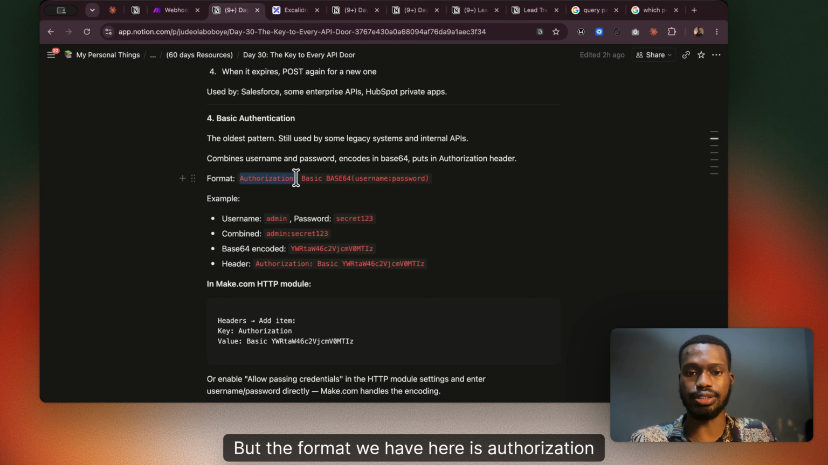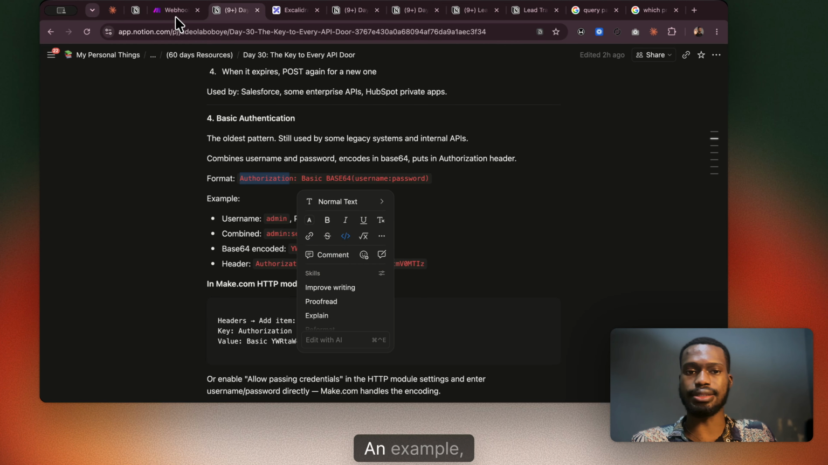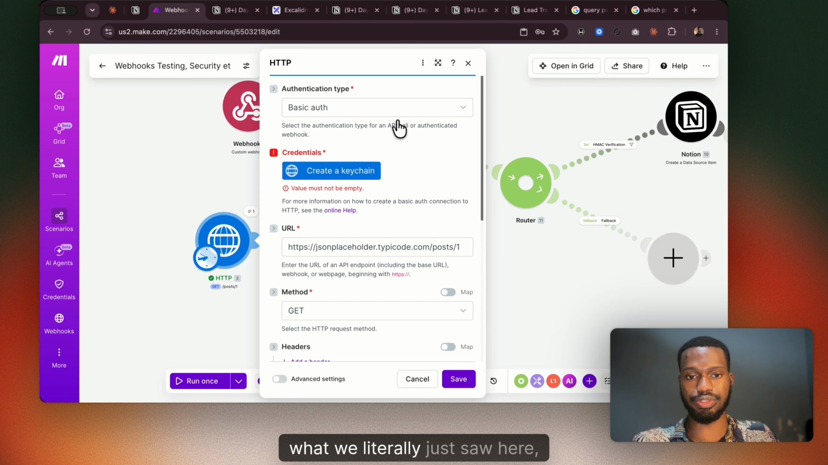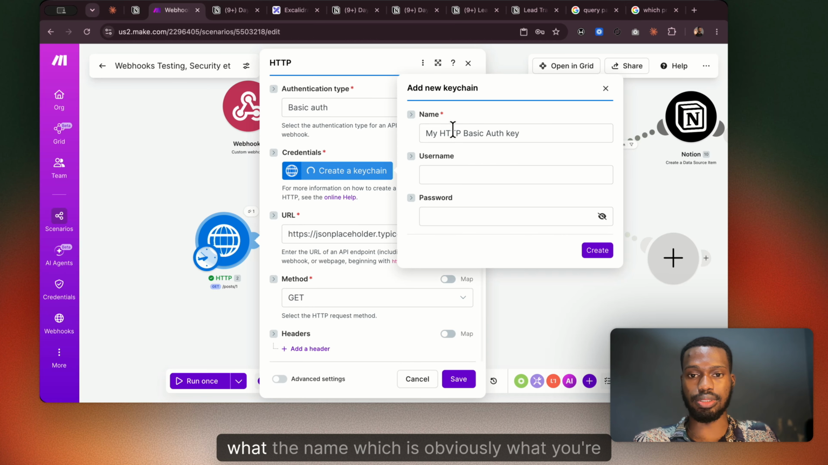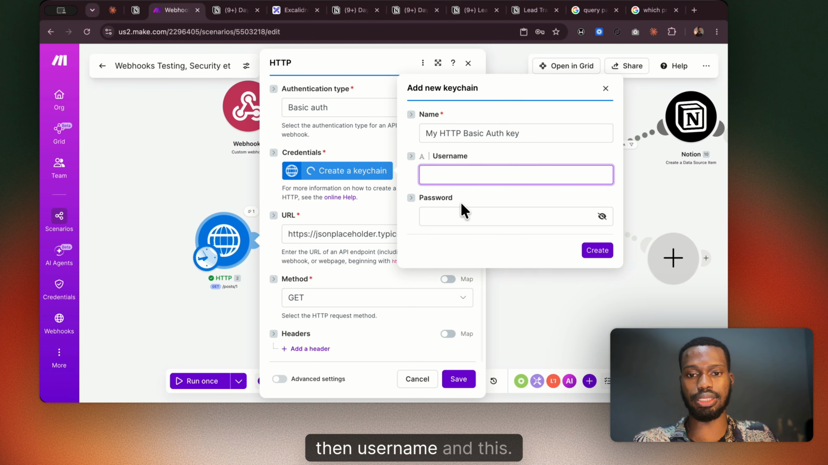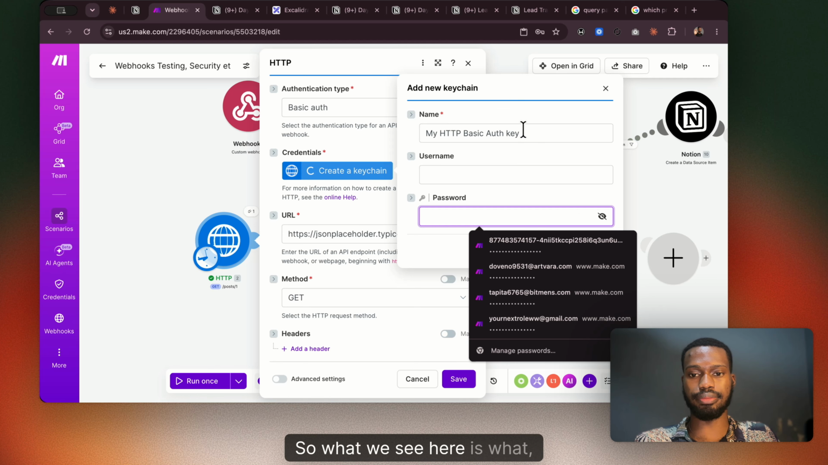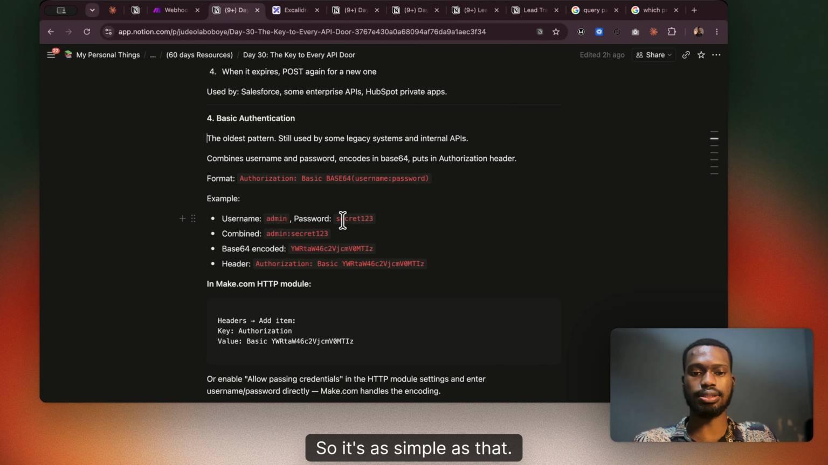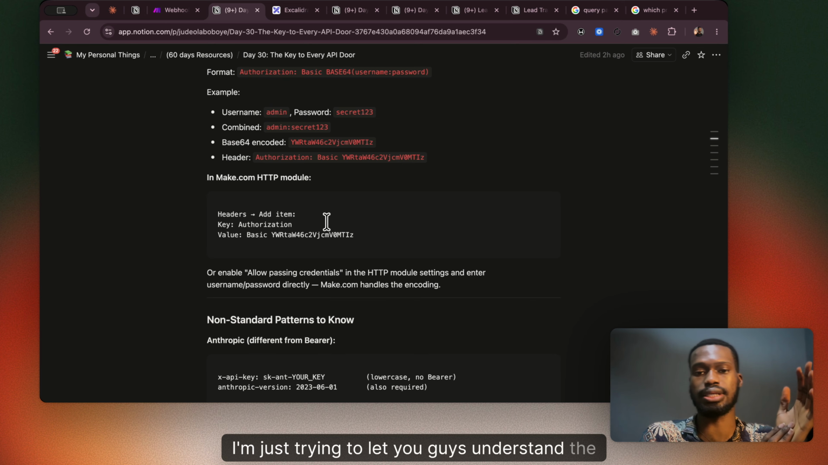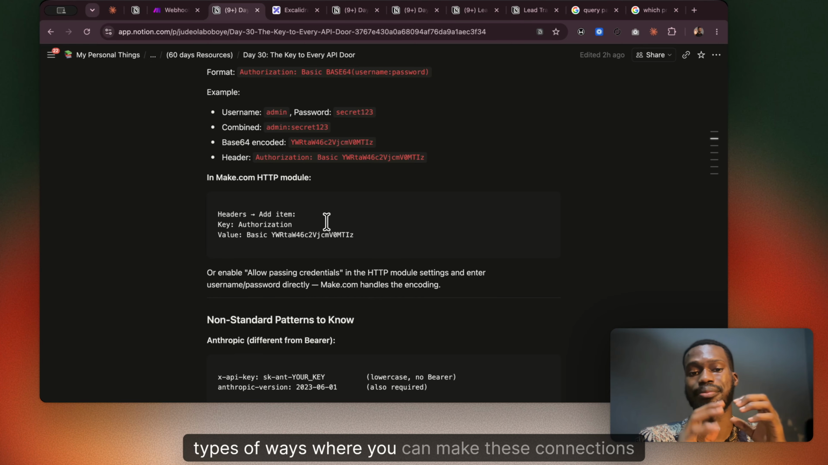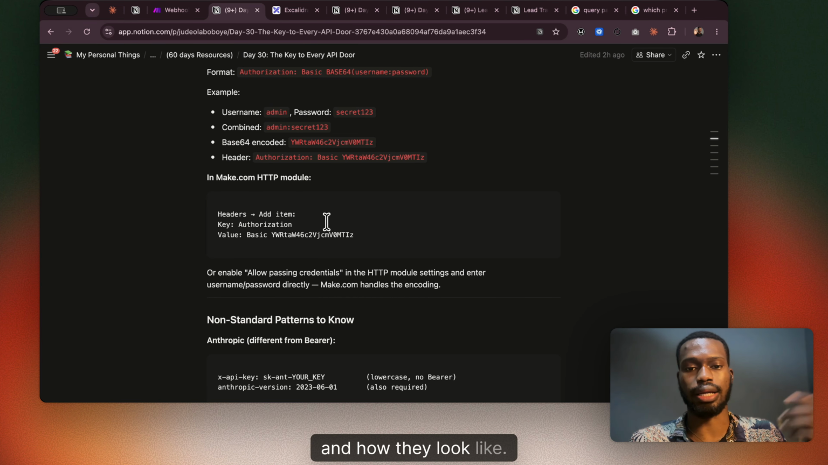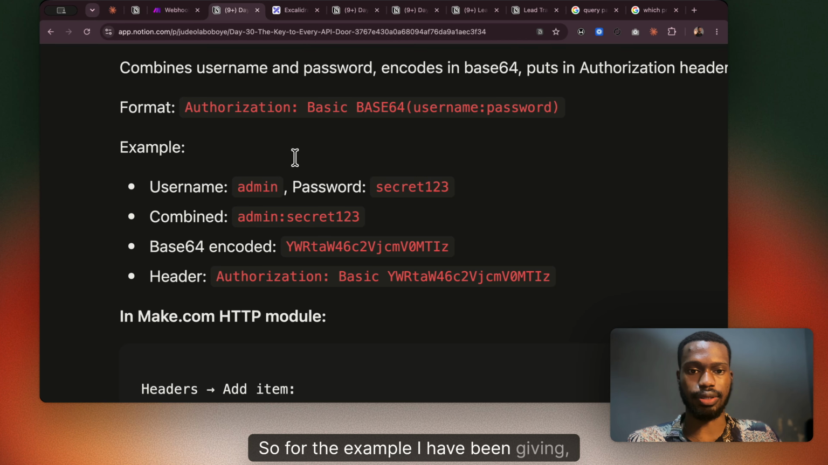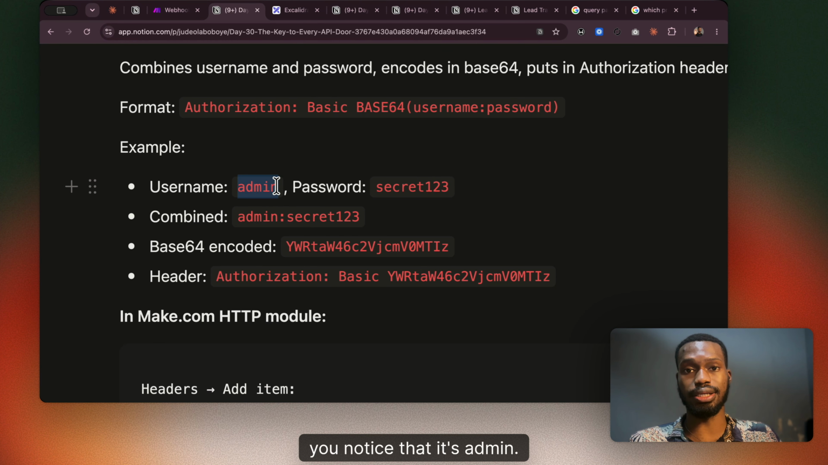The format we have here is authorization and basic, and we have username and password. That is the format you type it. A clear example is what we literally just saw here. The name, which is obviously what you're giving it, then the username and this. These are the things we just want to add into it. It's as simple as that. I'm just trying to let you understand the different ways you can make these connections possible and how they look. So for the example I've been given, which is WordPress, you notice that it's admin and my password, right?